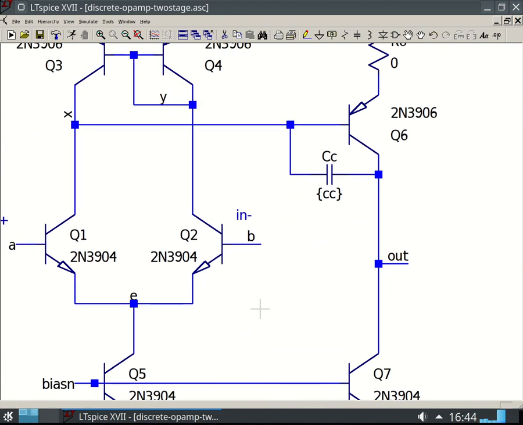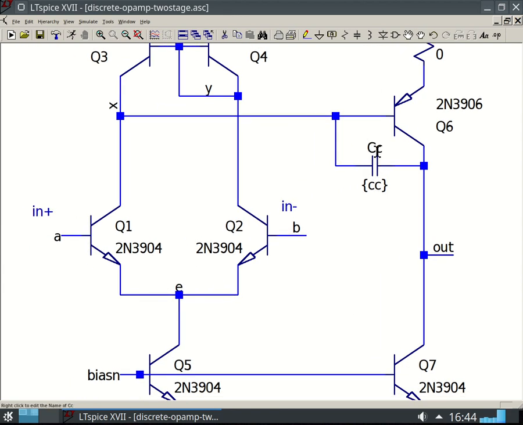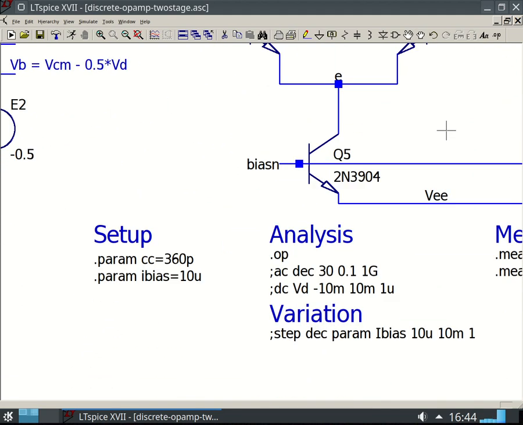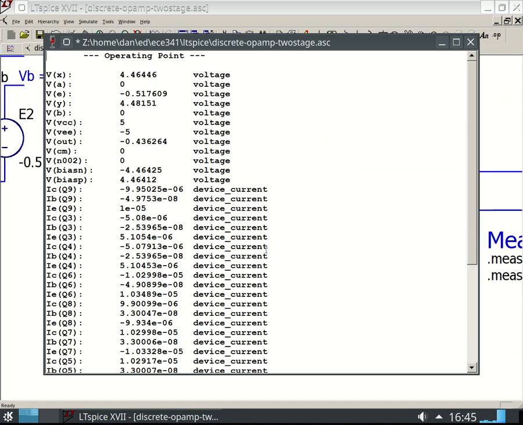Same thing, we did the same thing for our compensation capacitor, CC. This CC is the name of the capacitor. It has to start with the C. This parameter can be anything, or at least any valid characters. I'm using CC. We don't have a name conflict, but be careful naming things with CC and CC. It's like a data type thing. And it's set to 360 picofarads. So when I do a .op simulation, I'm going to run this, and I just get a bunch of voltages and currents.